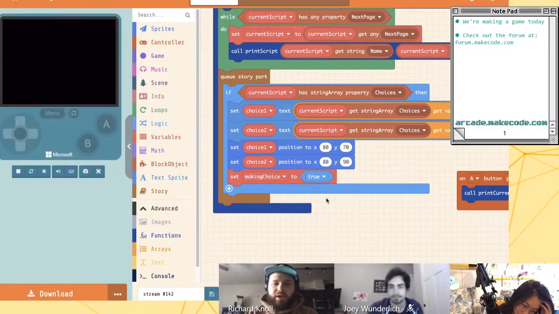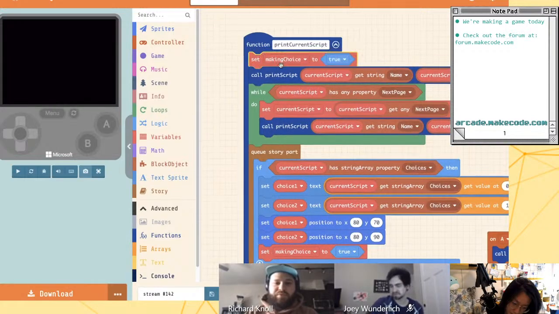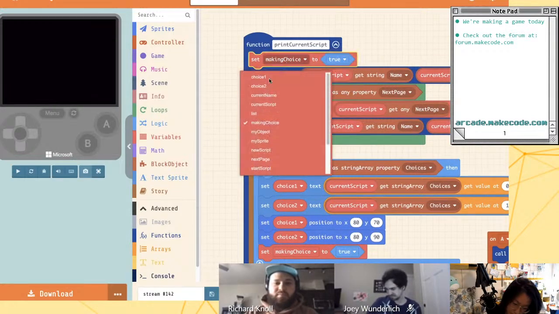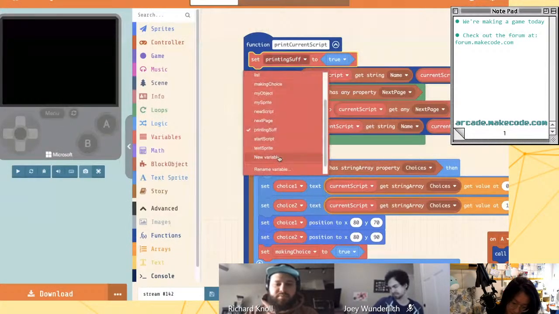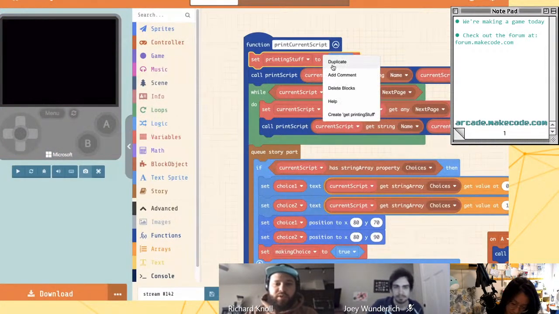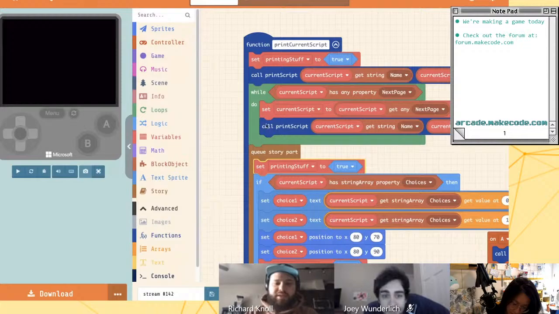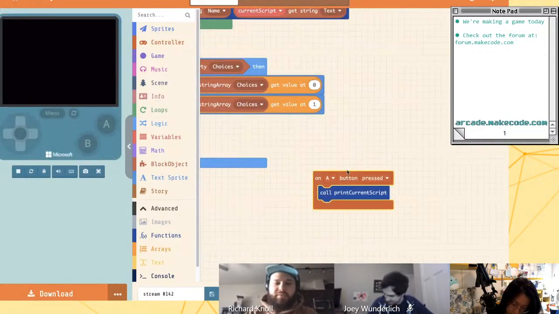So the other thing we want to do real quick is I think I'm probably going to need another variable. And that variable is going to be printing stuff. So in here, we're going to set printing stuff to be true. And then at the end of this, at the beginning of this queue started part, we're going to set printing stuff to be false. And we're going to be using both of these variables inside of our on A button pressed.